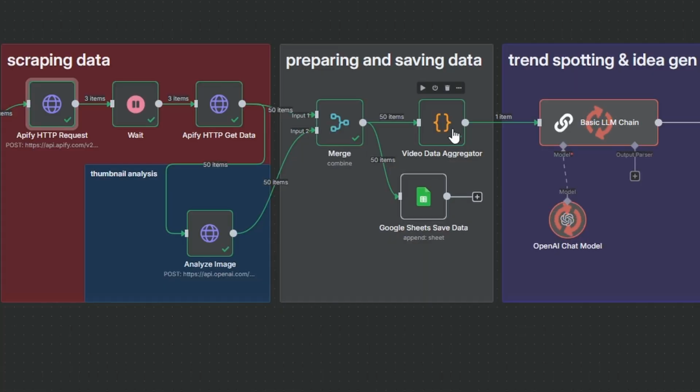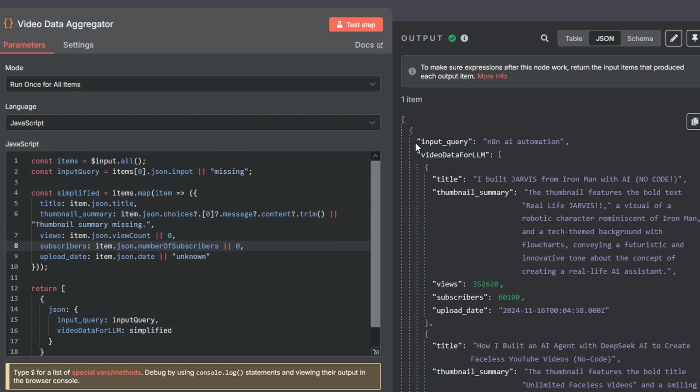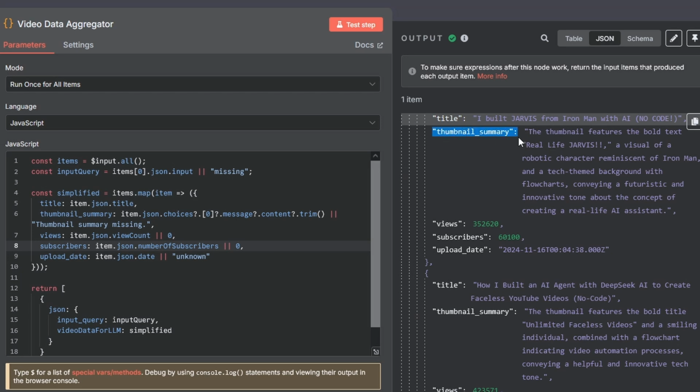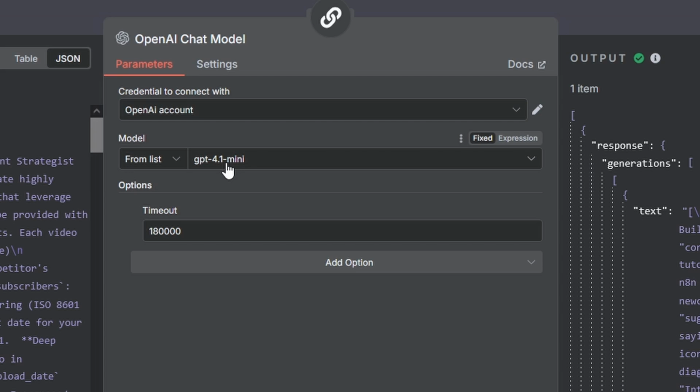After our data gets merged, I set up a code node that passes along the most important items in one single array. We have the keywords from our chat query, the video's titles, the thumbnail descriptions, views, subscribers, and the upload date. Now we get to the brain of our operation. It takes the combined data and uses GPT 4.1 mini to generate the video ideas. I set the timeout to 3 minutes just to be sure that the GPT has enough time to think and output valuable suggestions before getting timed out.